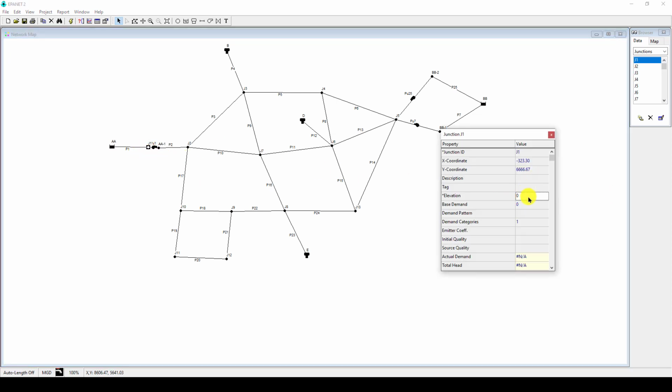We need the elevation of the junction, and that is given to us as 90 feet. And we can also add a demand, which is 0. And I'll add something called demand pattern, which we'll use later on. I'll give it as number 1. Next, we move to J2. The elevation of J2 is given as 110. The demand is given as 1. And I'll also assign the demand pattern 1 to it.